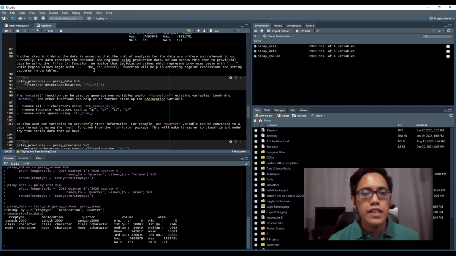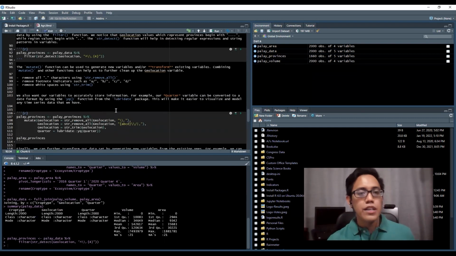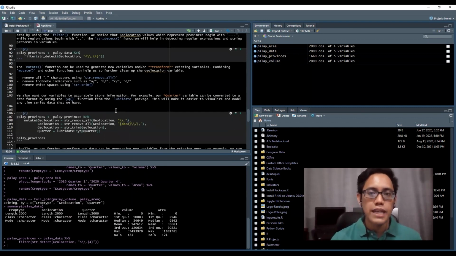So using the str_detect function will help in detecting regular expressions and string patterns in our variables. So we use the combination of filter and str_detect. So let's run this code. Now, we can also use the mutate function to generate new variables and transform existing variables. So we can combine mutate with other functions to help us further clean up the geolocation variable.